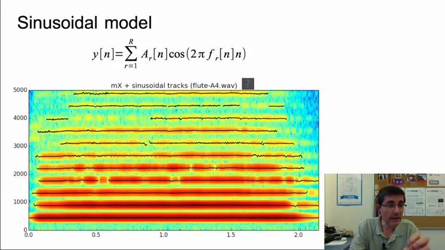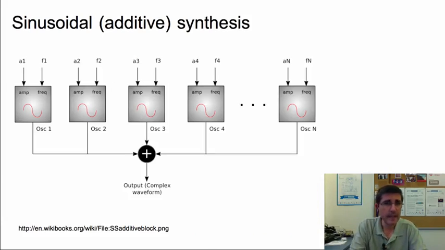But now, from these values, the ones we have analyzed, we want to synthesize a sound. The standard way to synthesize sinusoids is to use additive synthesis, and this is the standard block diagram of an additive synthesizer, in which we have a series of oscillators, each one with an input of a given amplitude and frequency. It generates a time-varying sinusoid, and then we can sum all these together to generate the output. But how do we generate each individual sine wave?